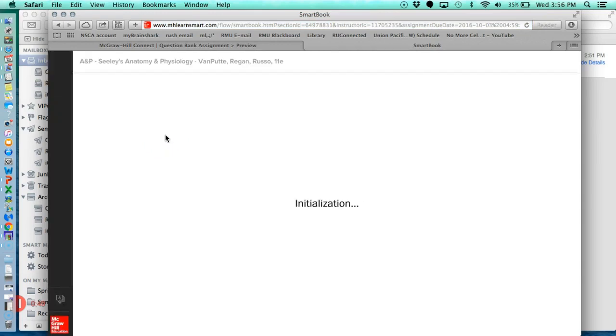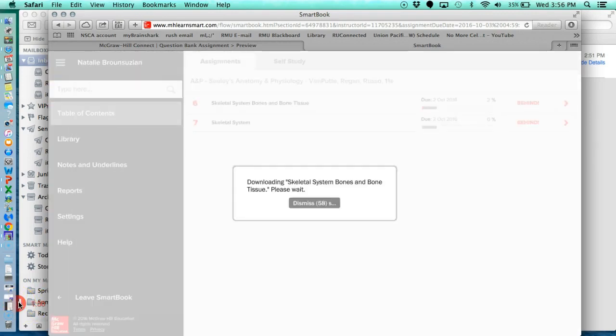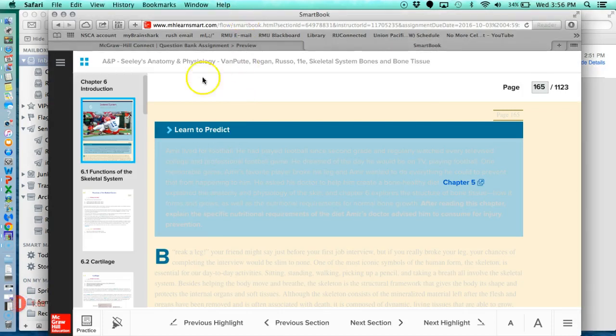Again, I have a little bit different screen because I'm the instructor, but this is essentially what you're going to see. And we'll wait for this to load. I'm actually going to pause while it loads and then start back up again. Okay, so everything is loaded now.